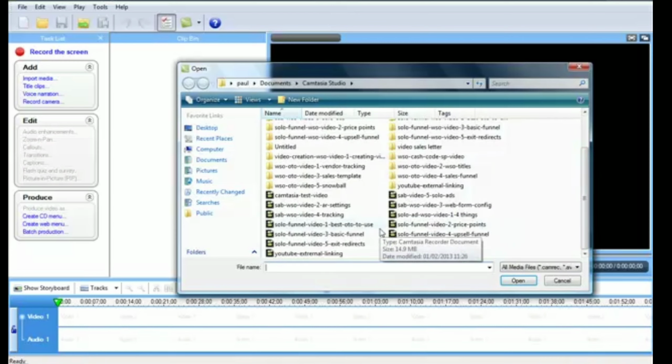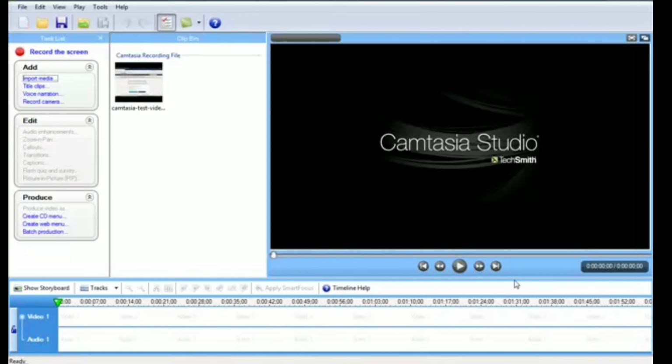you just click the import media and then come to your Camtasia folder, and then I'm going to select Camtasia test video. This is the one that we created, didn't we, in video number 1. So click open. Now the video will appear at the top there.